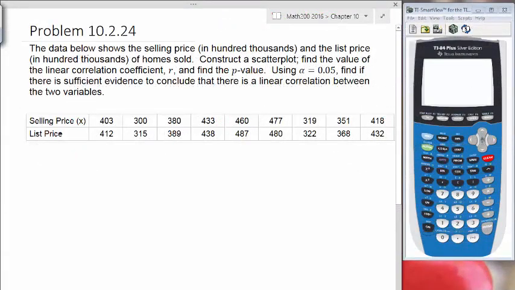This problem says that the data shown below is of the selling price and the list price of homes sold in 100,000s. Construct a scatter plot, find the value of the linear correlation coefficient r and the p-value, and then use a 0.05 significance level to see if there is evidence of linear correlation between the two variables. Alright, we're going to go straight to our calculator for this. Well, actually, we're not going to go straight to our calculator.